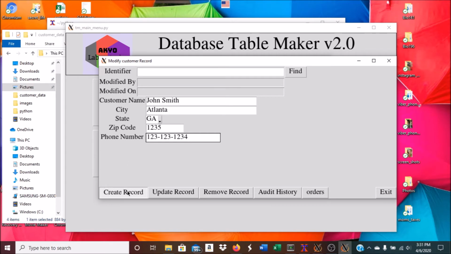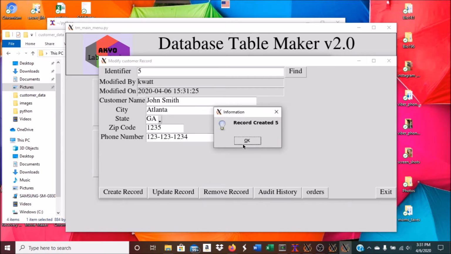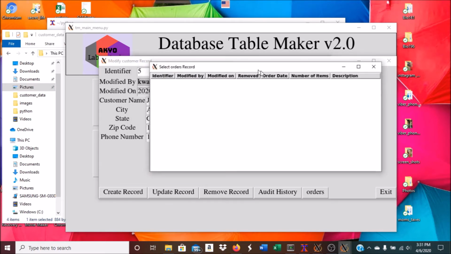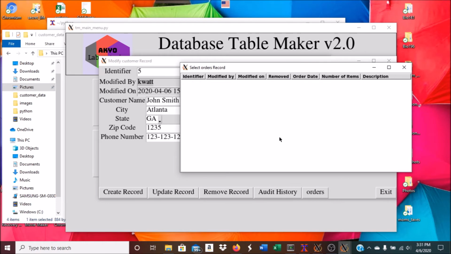And click Create Record. Now when you click Create Record, it will create the record and assign a unique identifier to the record. It will also record the Linux user that is currently logged in and the date and time the record was created. Now notice here there's an Orders button. This links to the Orders table, which is a child of the Customer table. If I click here, there's no orders right now.